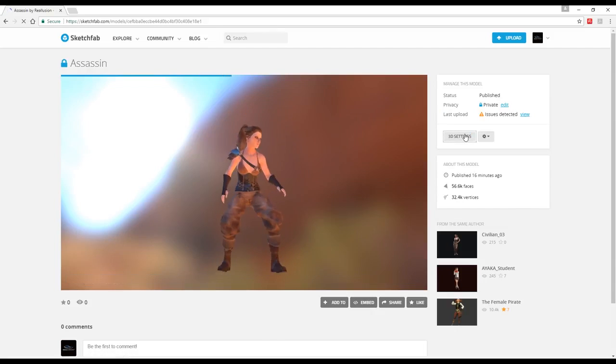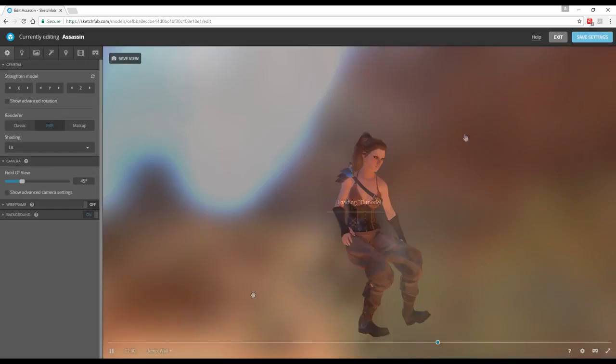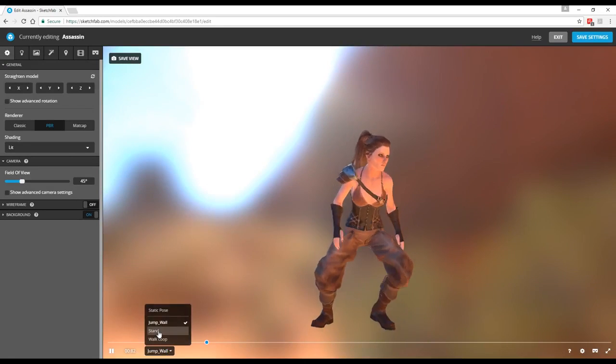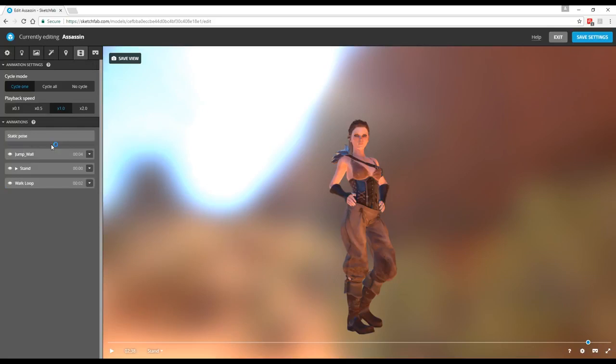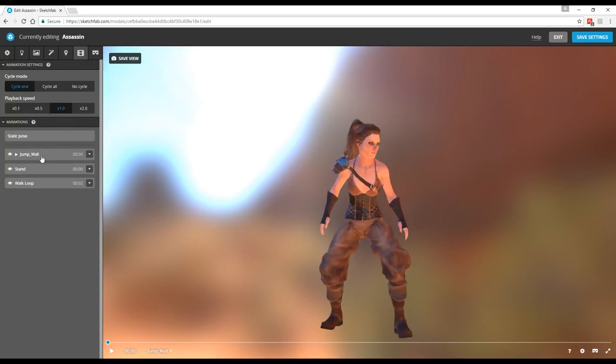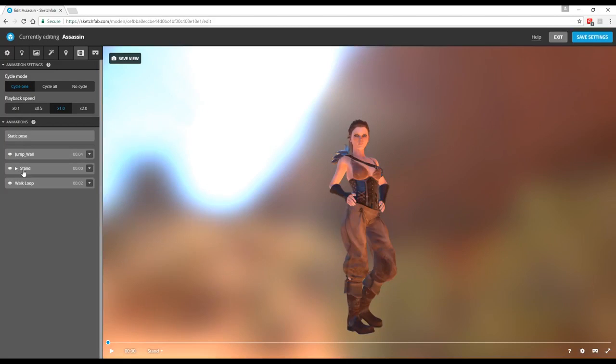This will provide us with a larger viewing area, and from here we can click on the motion text to change the animation being played on screen. You can also select the animation you want playing from the Animation tab at the top. You can change their order by clicking and dragging, and also how you want to cycle them.